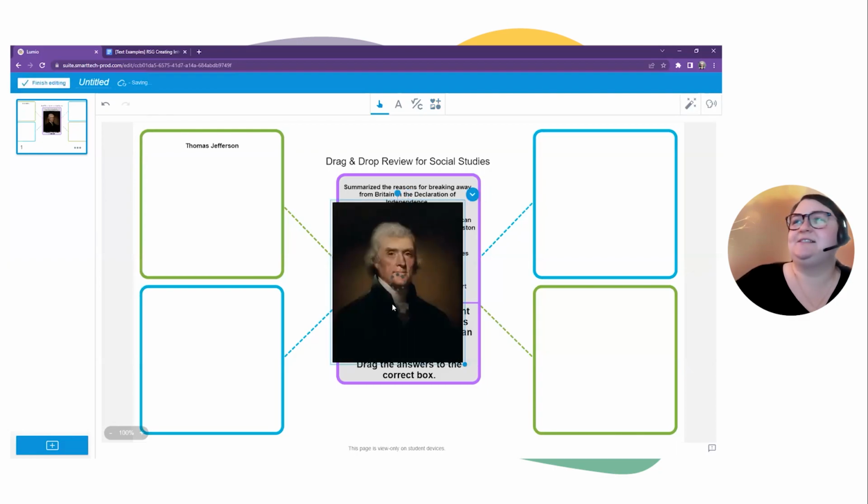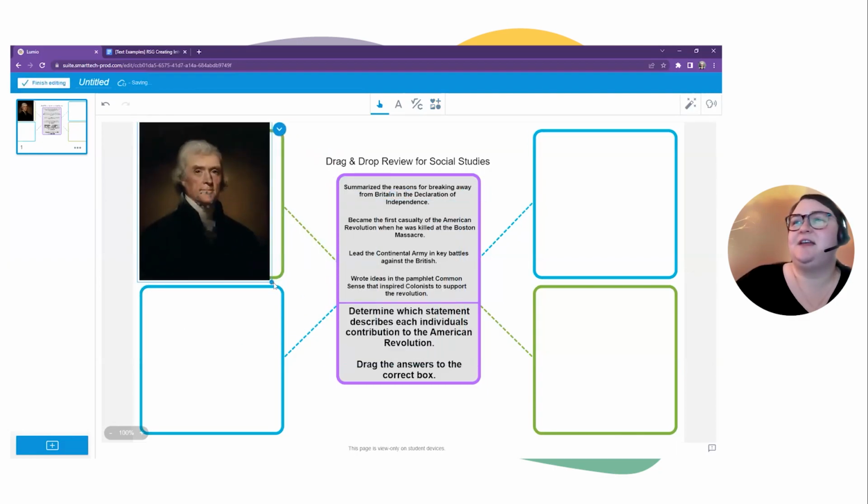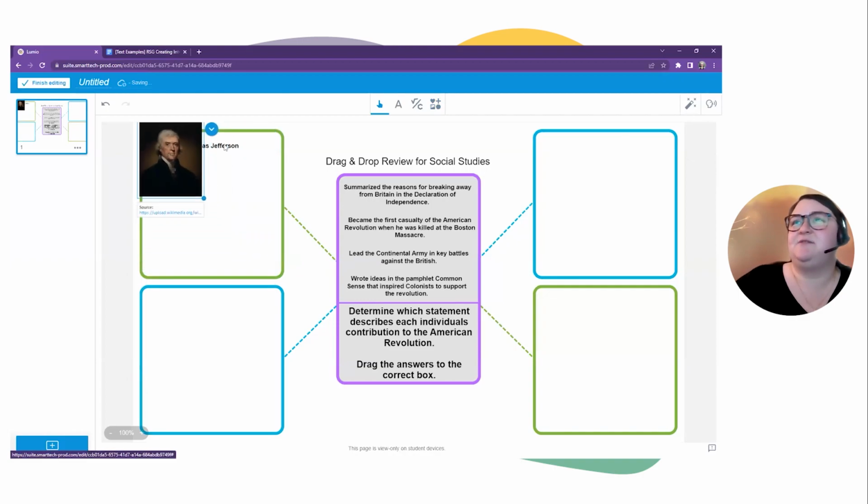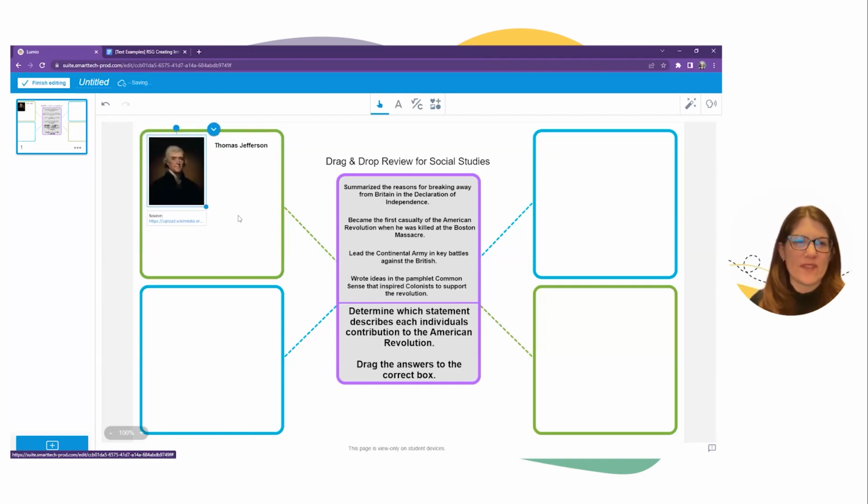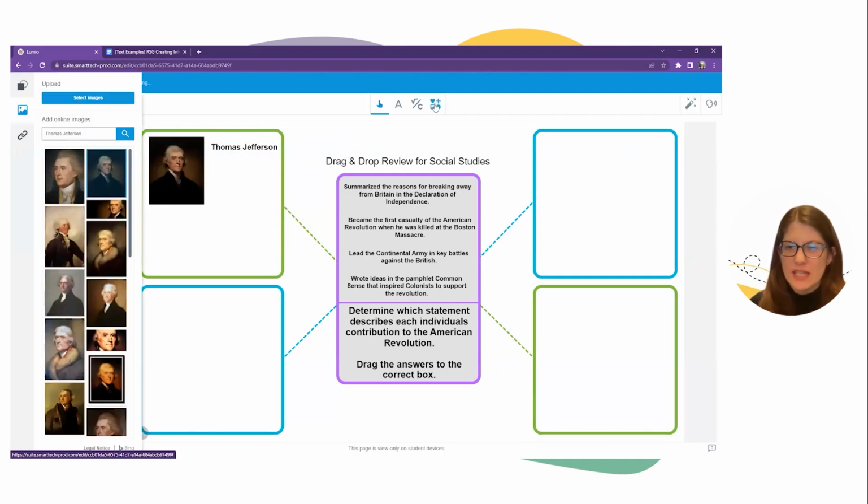And now it is on my graphic organizer, and I'm going to resize this so there's enough room for students to drag in the statement that they need. Yeah, and I think that's great, Sarah, showing where to find those images. Also, when you popped into that gallery, the shapes and lines really stick out to me as well.